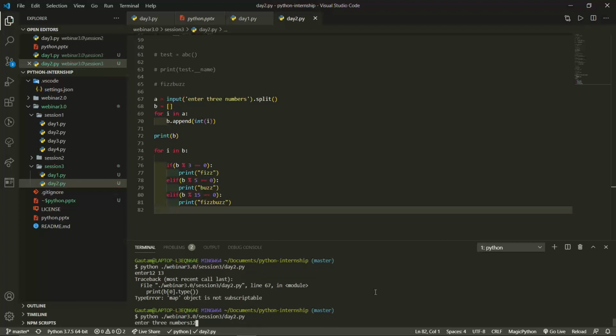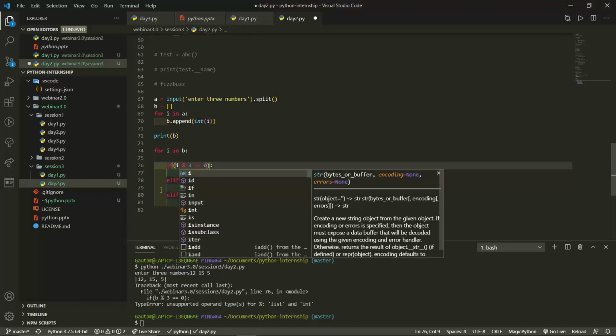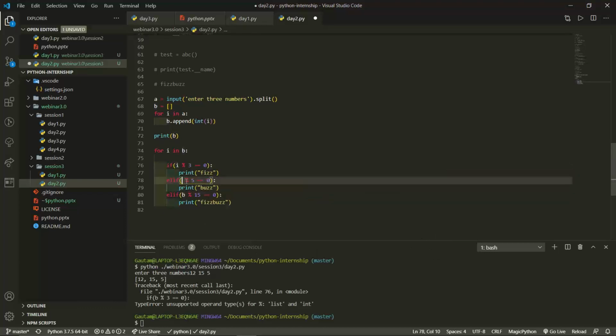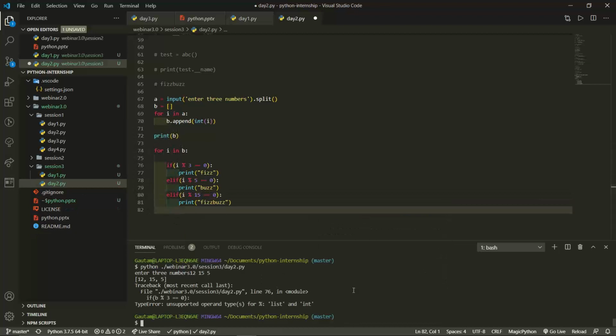Enter three numbers. We are entering the number 12, then with a space 15, then with a space 5. Okay, so we'll just execute this. Now it throws us an error. Now what is the error? B is a list type, so over here we made a mistake. We need to replace it with I, because we are just taking each and every element in I.